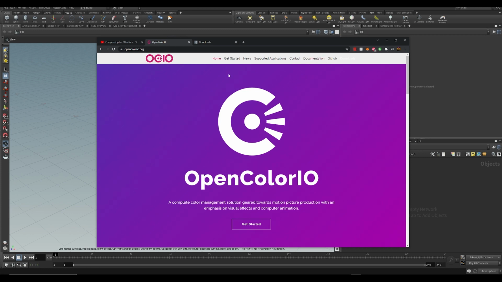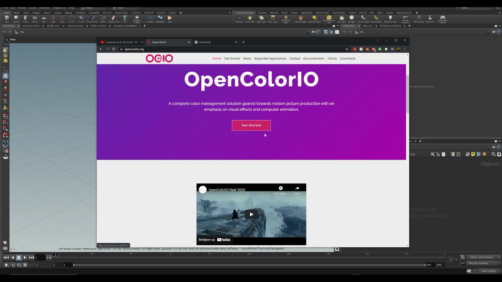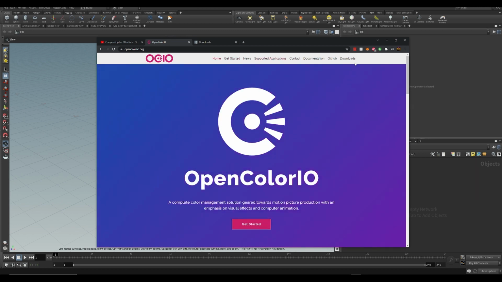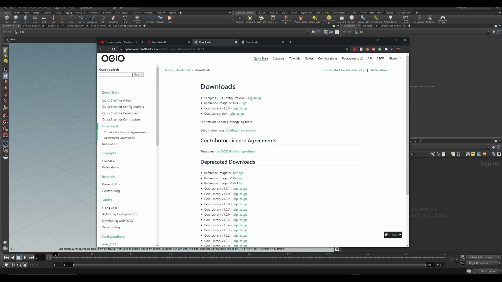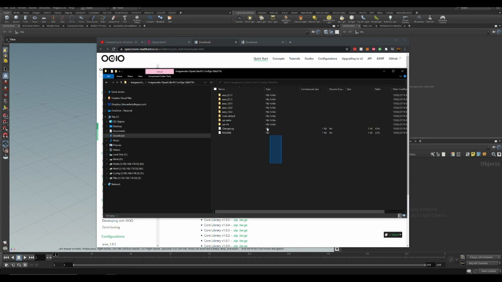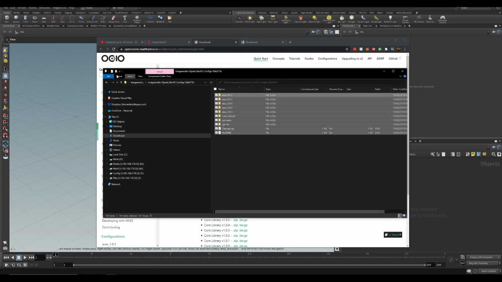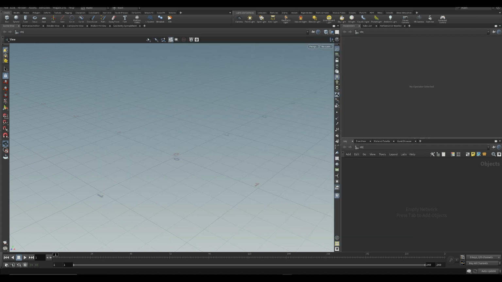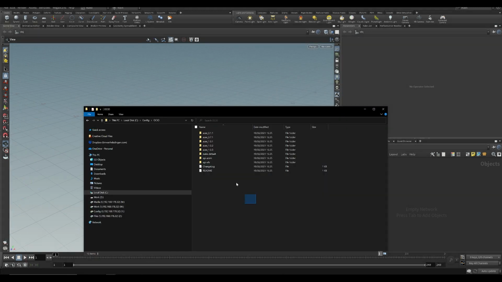And go to the downloads page. There we go, download. You can go here, sample config, right click, save link as. It will give you a download, that will be this thing. Just put this somewhere on your disk where you can easily reference it. For example, I've put it in here on C, config, OCIO.